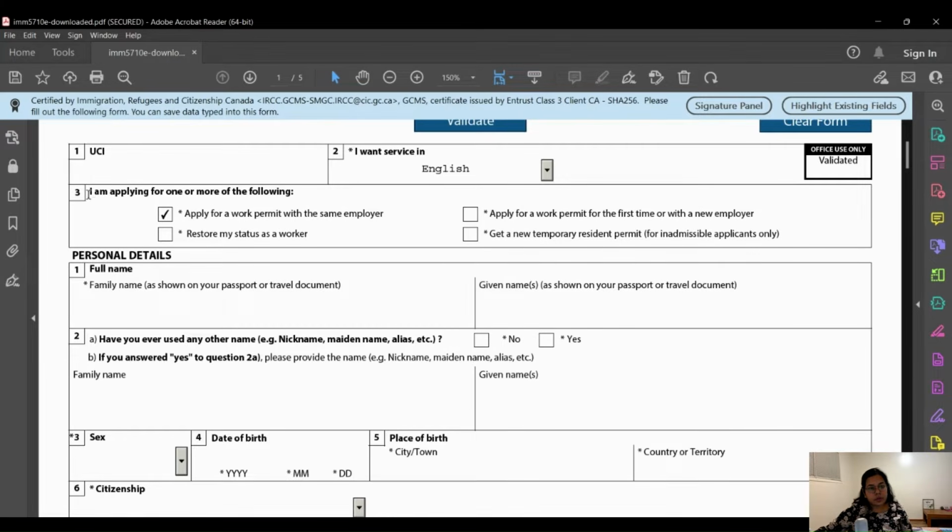Okay, so after filling this third column, you need to fill in personal details. There are certain documents which you have to take out and make sure that you have while you are filling this particular application, 5710E.